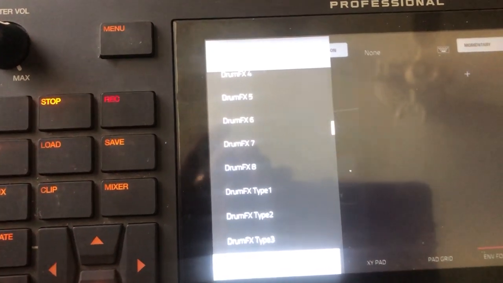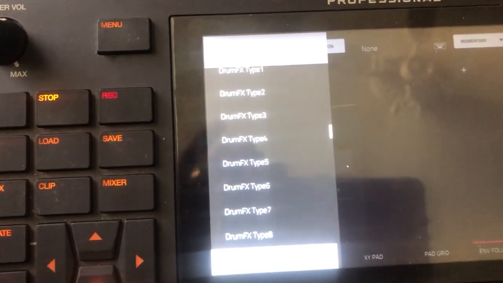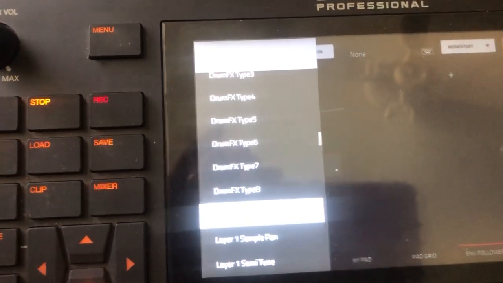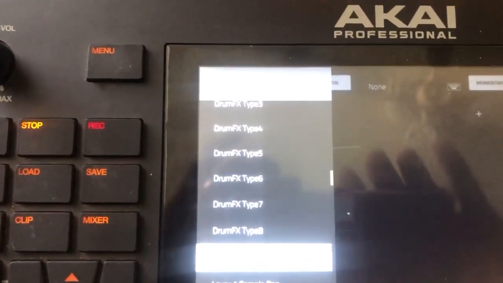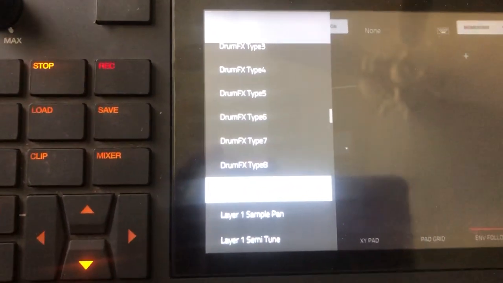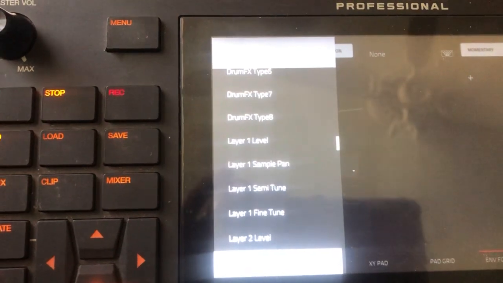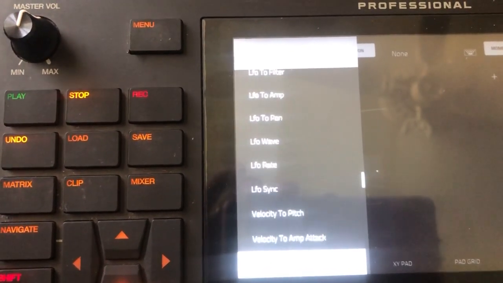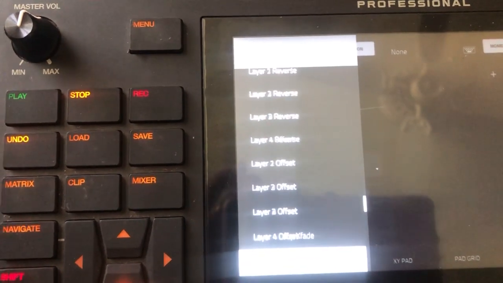You can set it to change if you want to do that. You can set it to the layers, because you can have up to 4 layers per pad. So you can actually set the LFO to control particular layers on the pad if you want. Everything. It's ridiculous. LFOs on the drum track, all that.